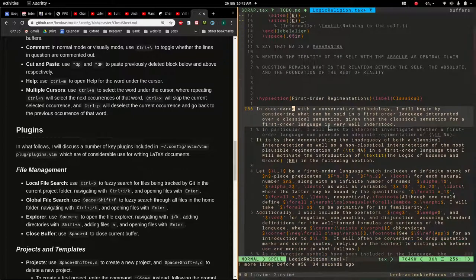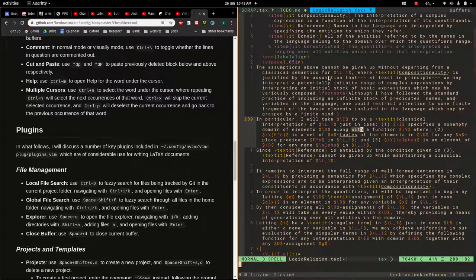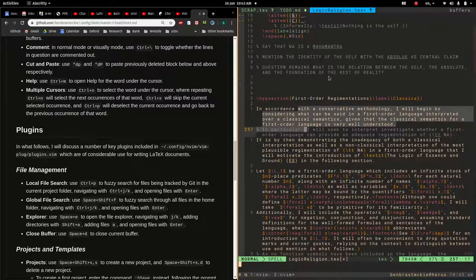Okay, so multiple cursors I've also covered elsewhere, but just to review, if I'm anywhere in a word and I do control N, it'll select that word. And if I do control N again, it'll select the next occurrence. I can skip that occurrence with control X, and it will then hop to the yet further occurrence, and control N, and so on. You can do control P to go back.